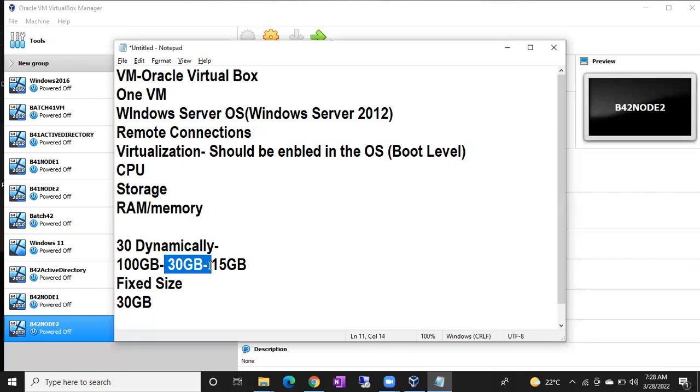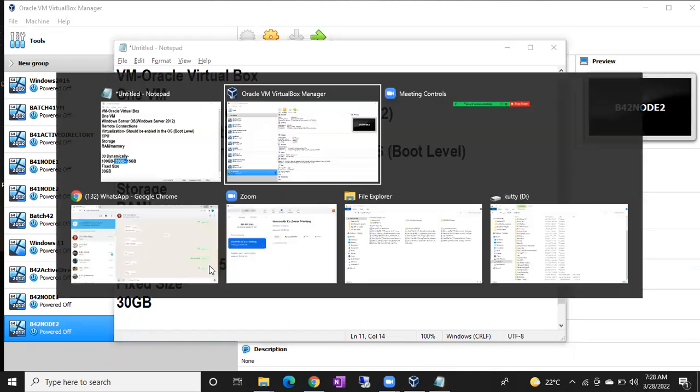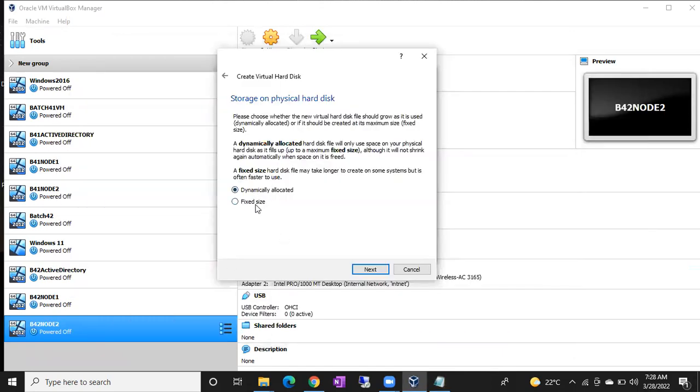So which one is a good option, dynamically allocated or fixed size? Dynamically allocated is a good option, guys. So we'll choose dynamically allocated only. We don't want to choose fixed size, because with fixed size we are going to waste the storage without using it. That's why we'll prefer dynamically allocated.